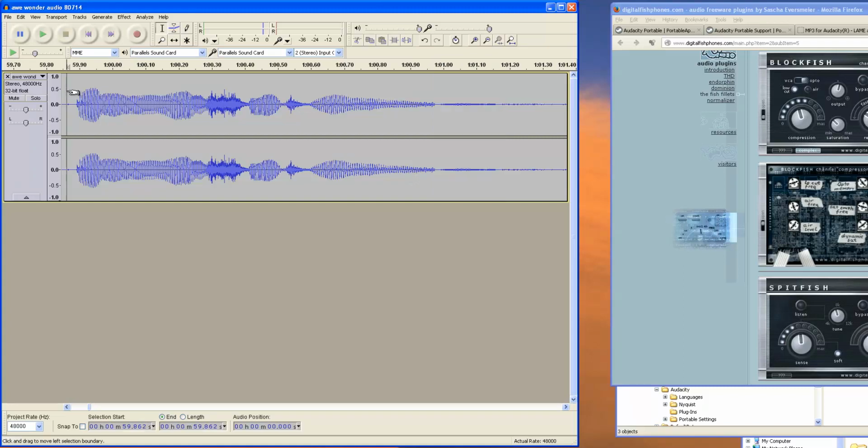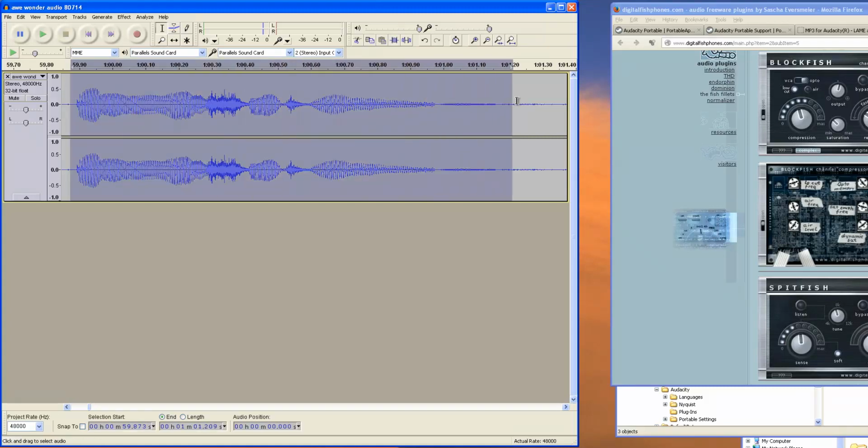Now let's play that whole bit. Just select that. Play it again. In recent years. So that's made a reasonable fist of getting rid of that S manually.